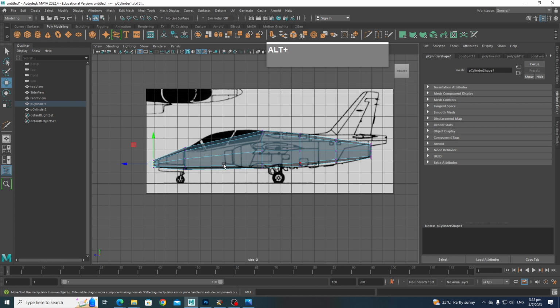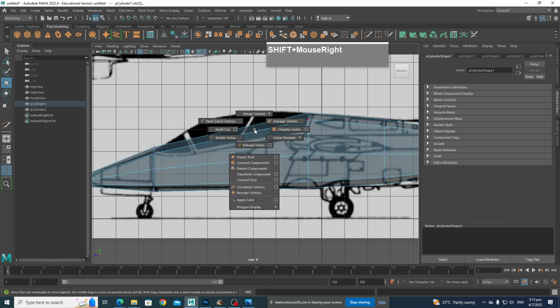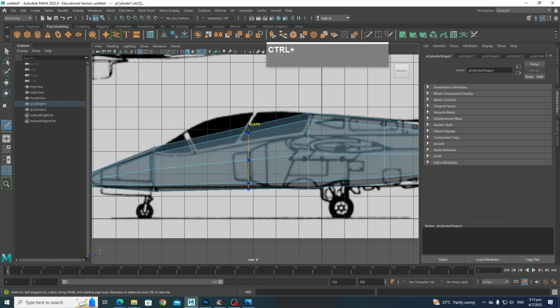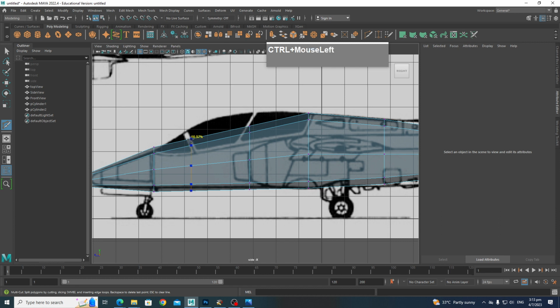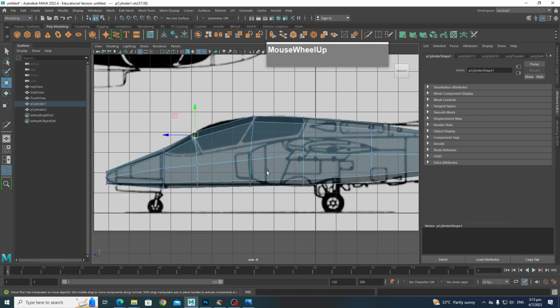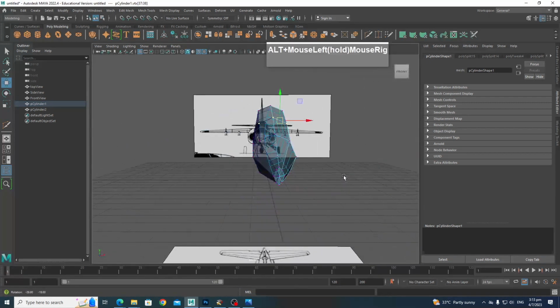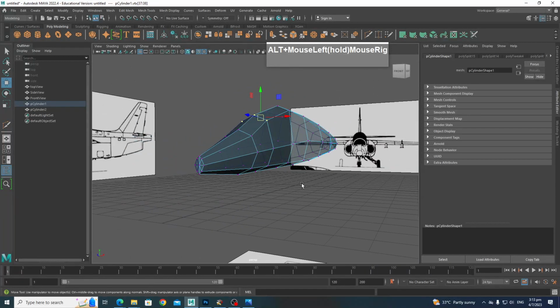Going to the side view again. Now, let's insert a couple more edge loops here to form the canopy section. So I will insert one edge loop here and one edge loop here. Then grabbing the vertices, I can move this up and then move this out like that. Okay, so you can see that roughly the shape of the airplane is blocked out.